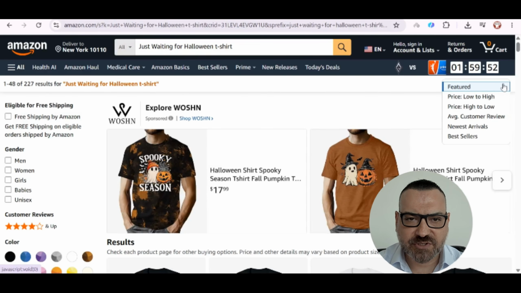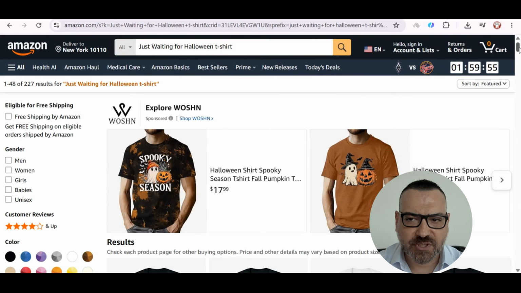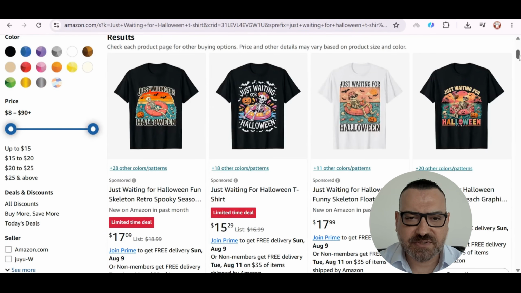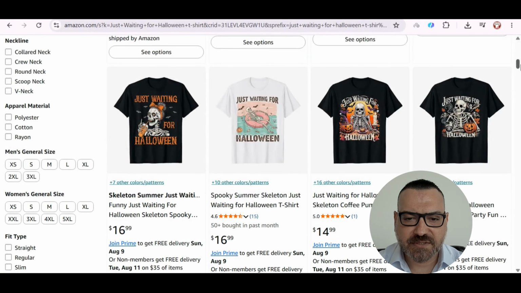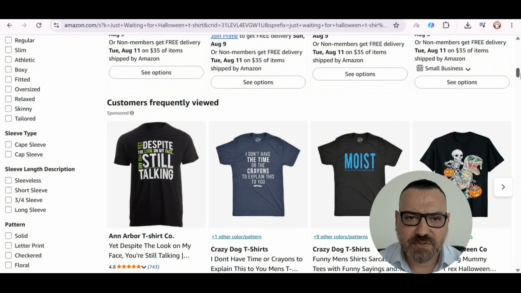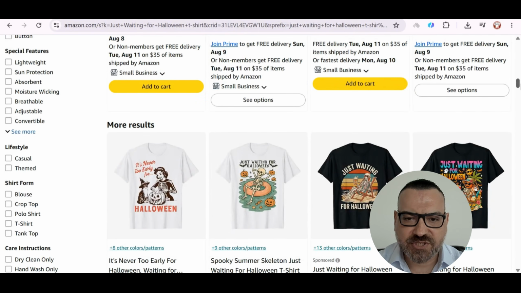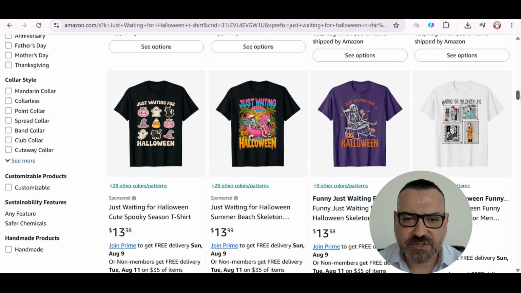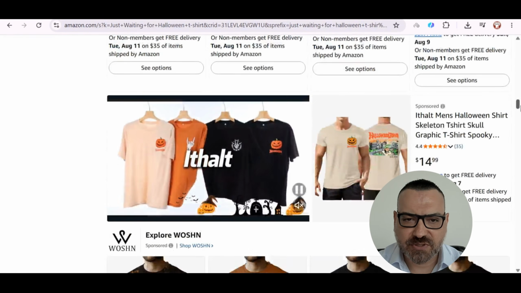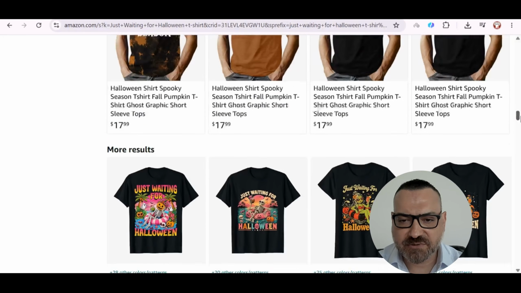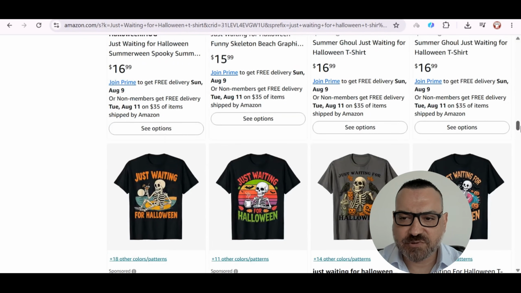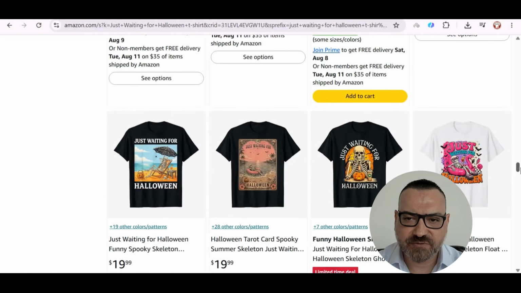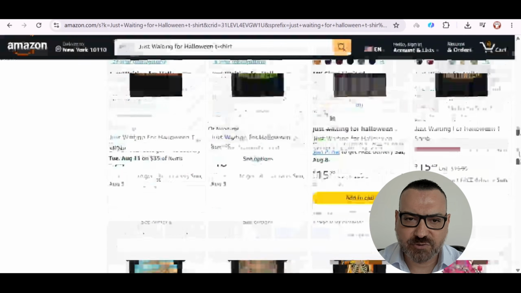This is a trending niche, just waiting for Halloween t-shirt. So we have here all the designs in this trending niche. So again, if you are going to design within this niche, it's important to see the data of all the designs, including the titles and the description, the pricing. So instead of doing this manually, I'm going to use the same tool to extract the data from Amazon for this specific niche. So we have over 200 designs.